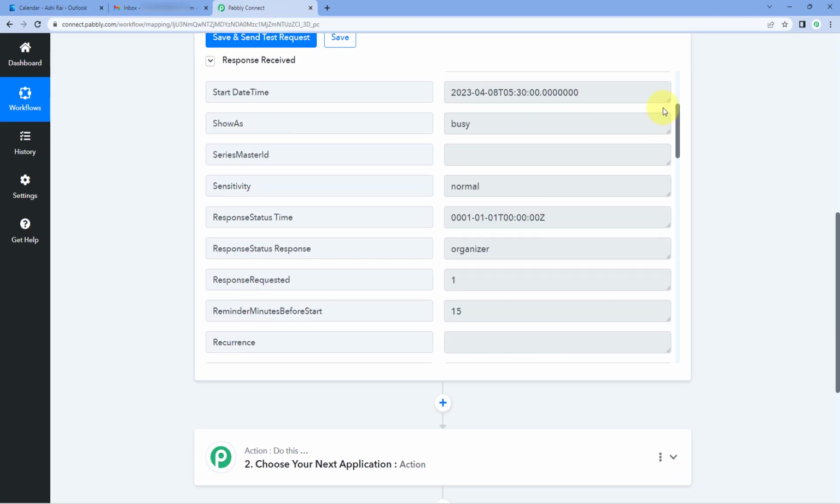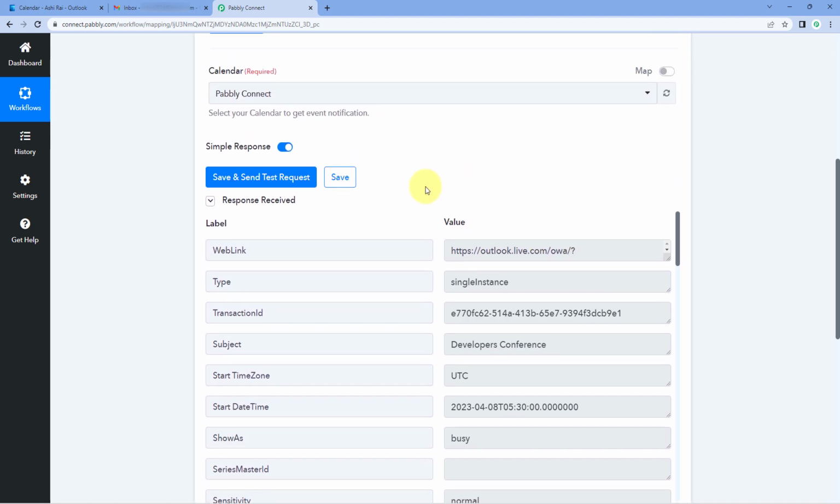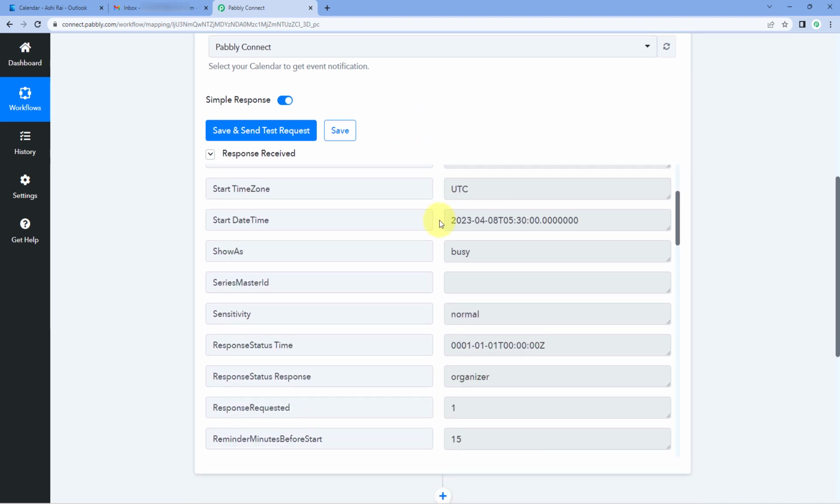So guys, step 1 of setting up this automation is completed. We have successfully received the details of a new event from Microsoft Outlook calendar inside Pabbly Connect. Now let's move to step 2. And in step 2, we just have to change the format and the time zone of this particular date time response which we have received.